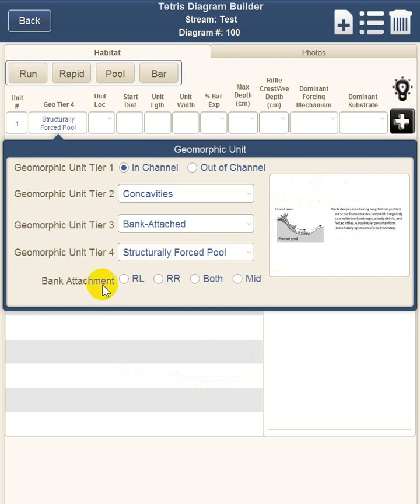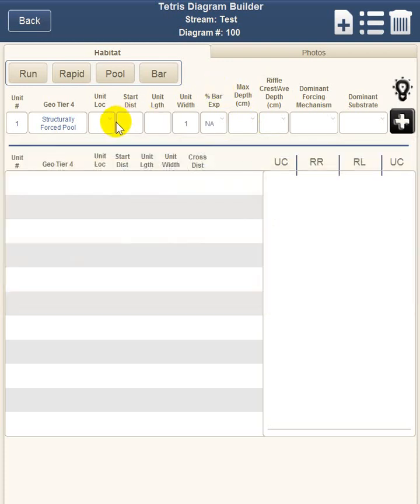Then you need to select the bank attachment, and if you do bank attached, you need river left or river right. If you do channel spanning, it'll automatically select both, and mid-channel will automatically select mid. This is very important because it determines where in the diagram the unit is going to start. So we'll do a channel spanning structurally forced pool.